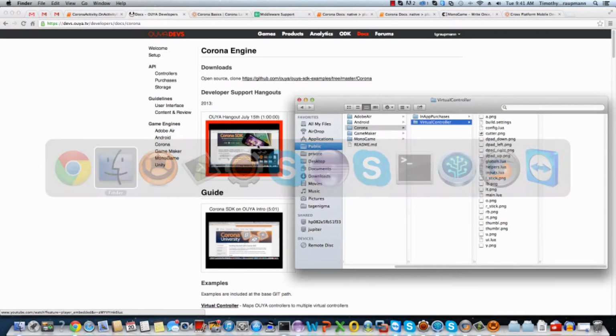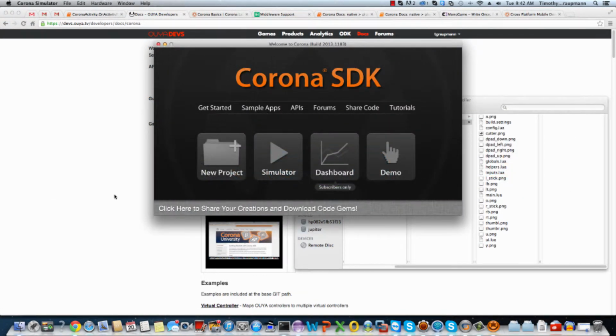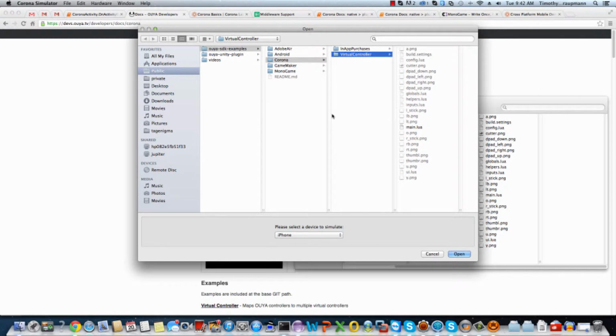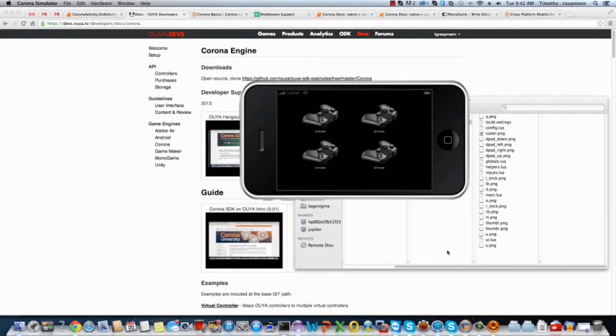Okay, we'll pop over into this simulator. Once you have the simulator open, we're going to open these projects. So let's start with the virtual controller example, and here you go. Ouya SDK examples, Corona virtual controller, and here we go. This is our virtual controller example. Just open that, and here you have it open in the Corona simulator.